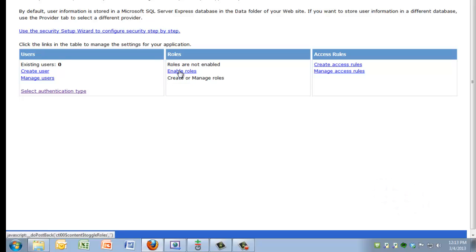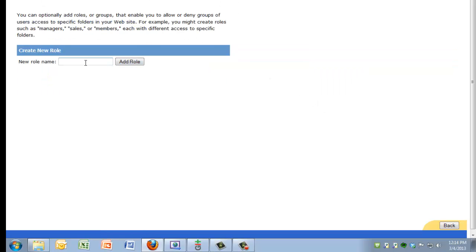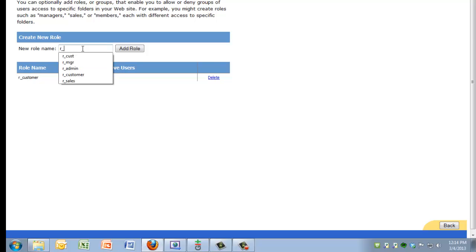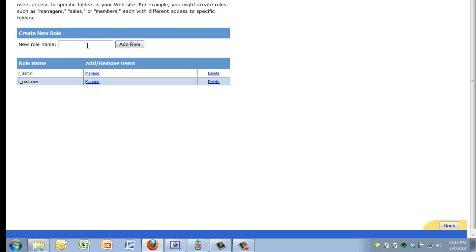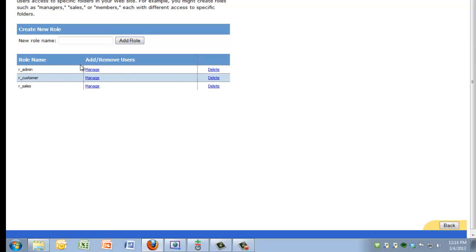We want to enable roles next. You can see we have no roles, so let's create roles. I like to do my roles with an R so that I know they're a role, so let's create a customer role. Admin role, and we need a sales. Okay, I have the three roles created. I can go back.